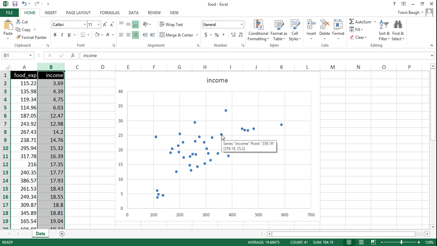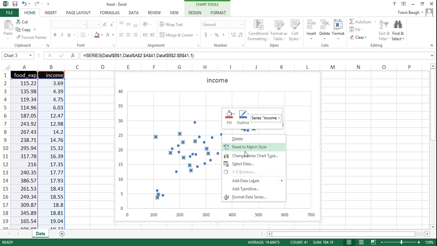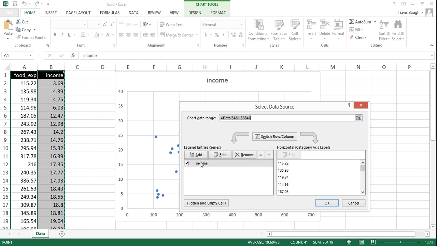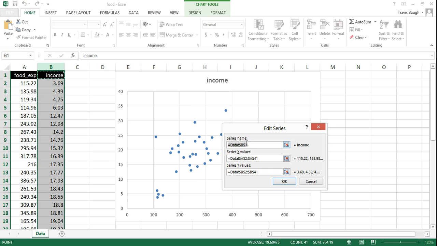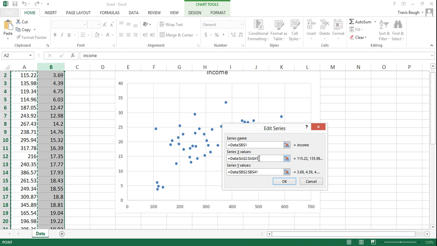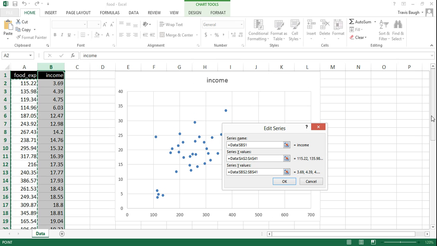I'm going to right click on any data point, then choose select data, and there's one series of X and Y values here which Excel has called income. I want to edit that. I'm not too fussed about the series name, but I want to change these X and Y values. In fact, I want to reverse what's shown here, because at the moment the X values being used in the scatter plot are actually the food expenditure values, and the Y values are income.